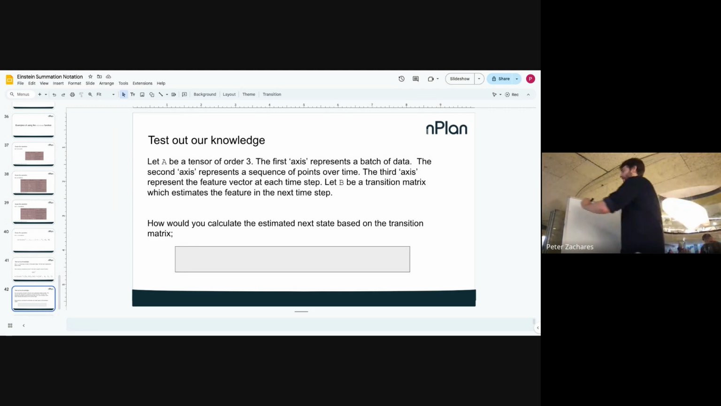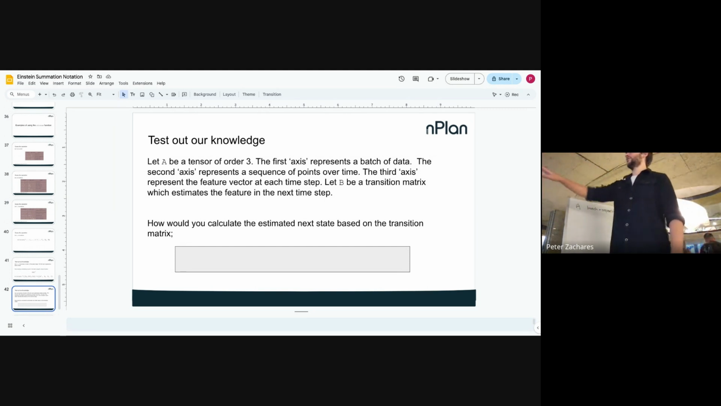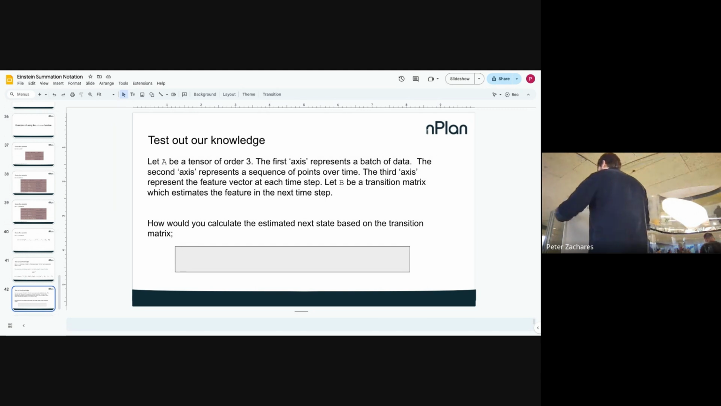So you have, let A be a tensor of order 3. So it would be like batch times sequence times features. And that's what's described up here. And then you have B, which is a transition matrix.